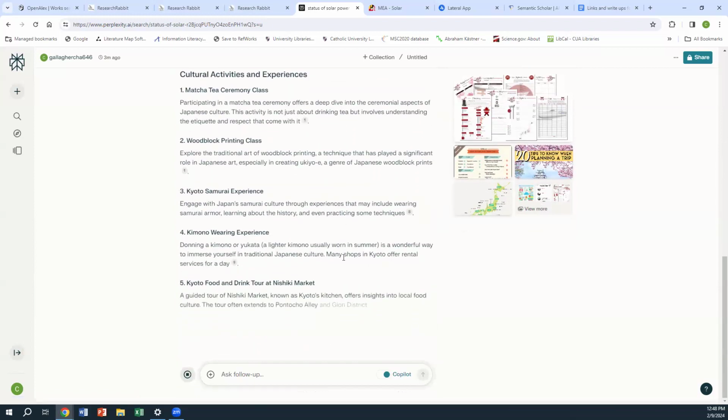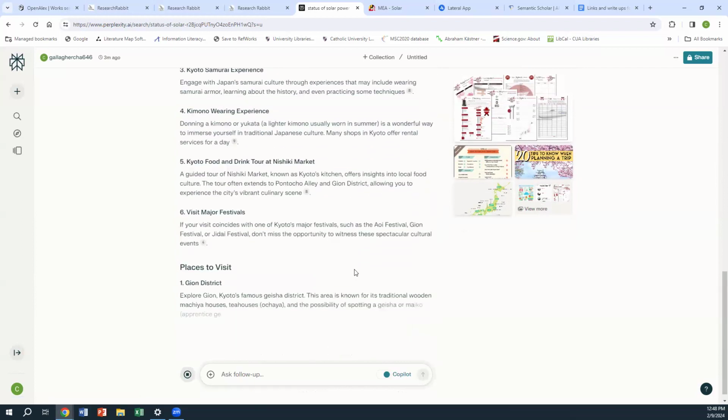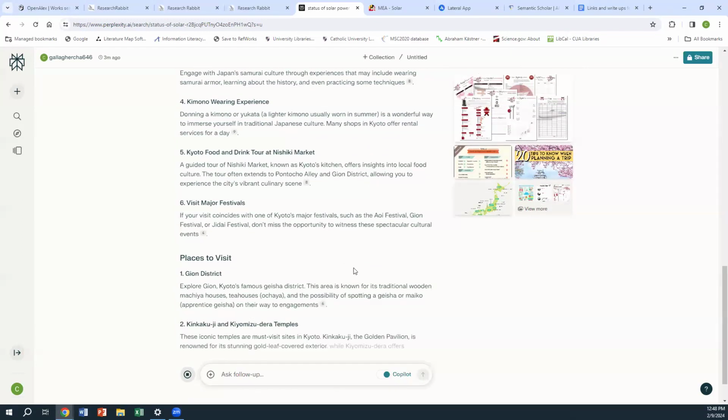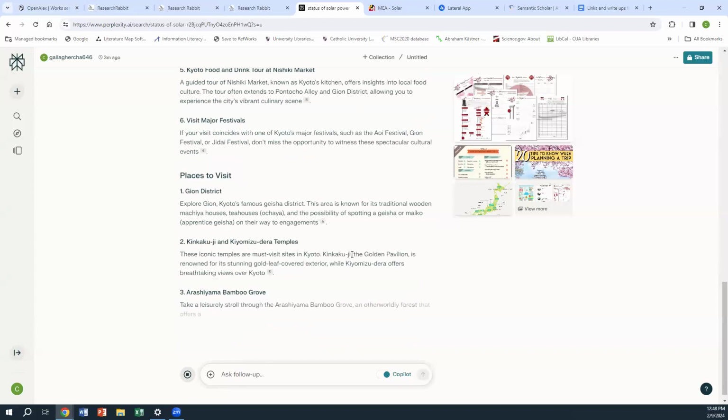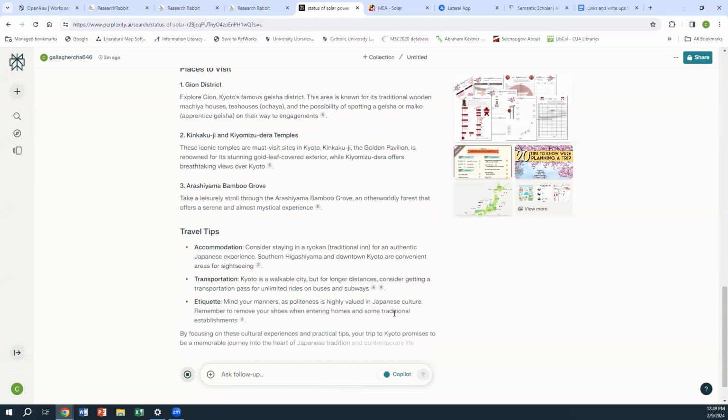And it's still going. So Perplexity has a lot of the same features as ChatGPT, but it does have a lot of advantages too. So it's a good tool for the academic environment and also in just casual use as well.